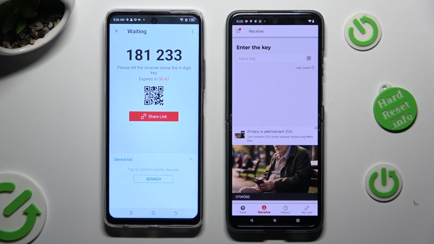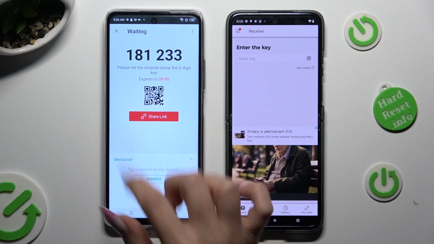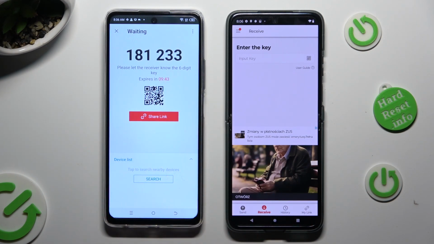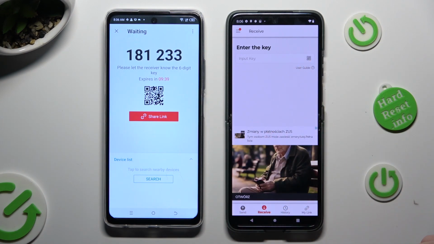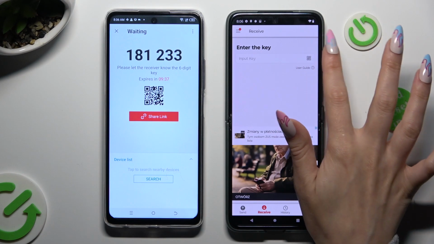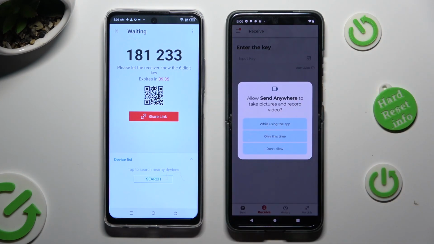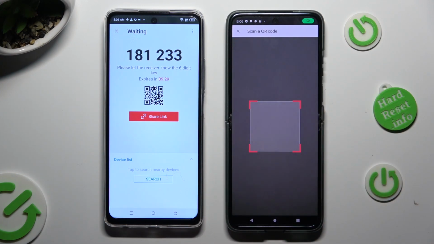In order to connect by scanning this QR code, tap on the scanning icon next to Input key on Motorola. Then allow camera access in the pop-up and point your Motorola's camera at the code.